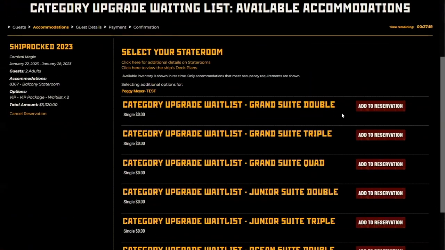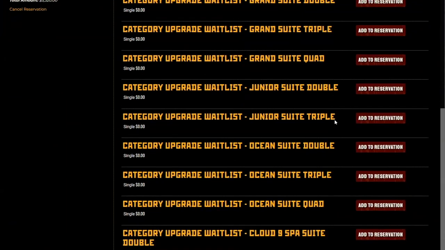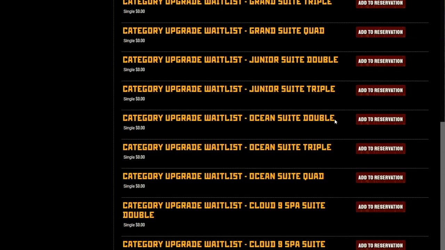I am going to be in a double cabin, but I might have a third person that wants to travel with me later on. So you can add yourself to any of the cabin wait lists that you see here based on what is most important to you. The system may only allow you to add one at a time, but you're more than welcome to send us an email to add yourself to any of the other wait lists as well.